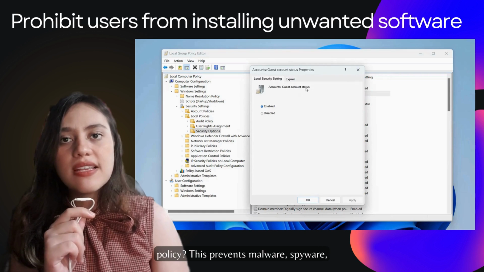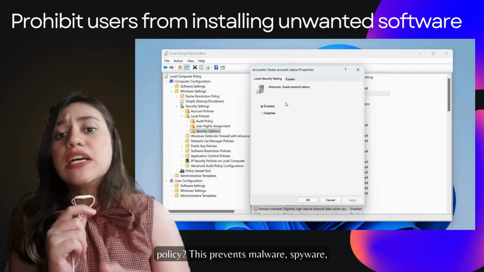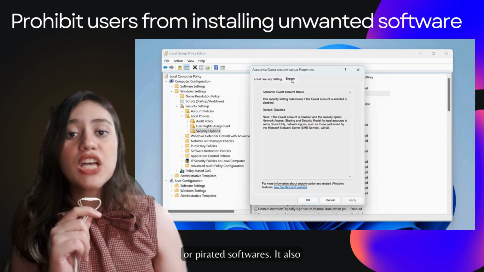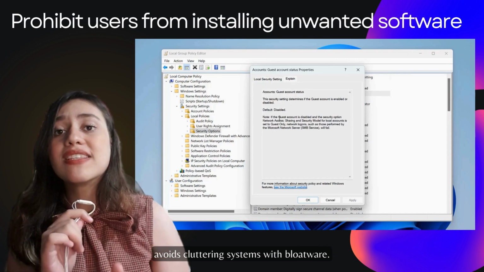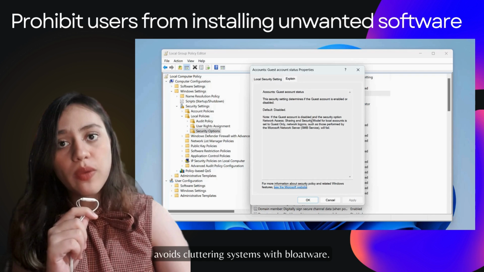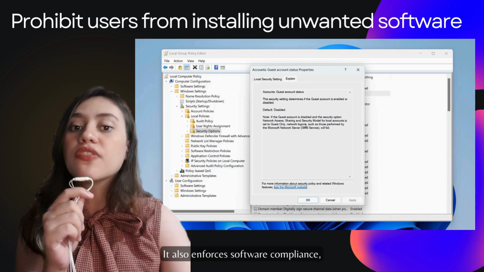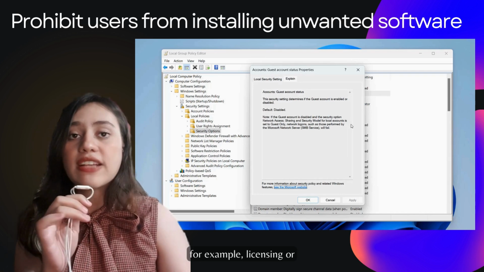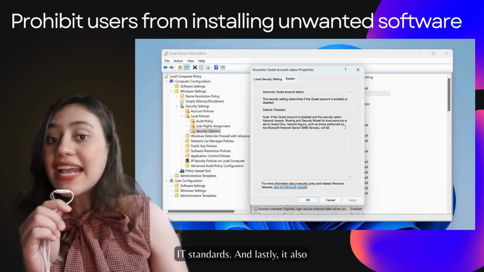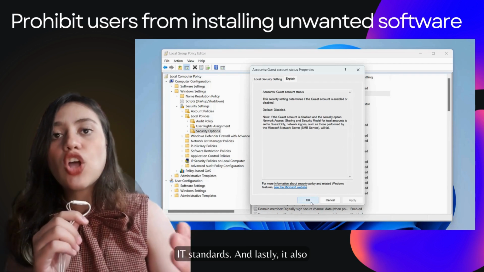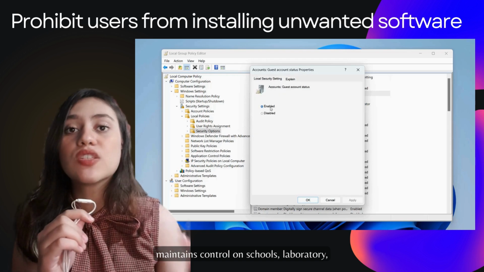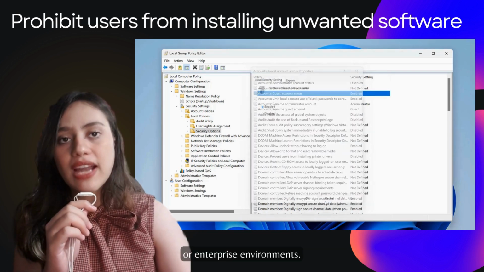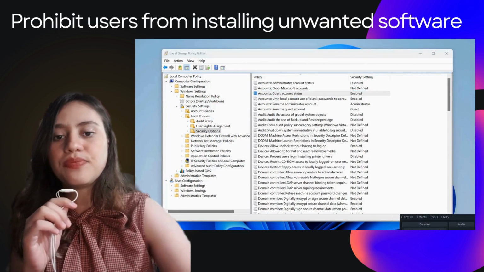Why do we use this policy? This prevents malware, spyware, or pirated software. It also avoids cluttering systems with bloatware. It also enforces software compliance, for example, licensing or IT standards. And lastly, it also maintains control in schools, laboratories, or enterprise environments.